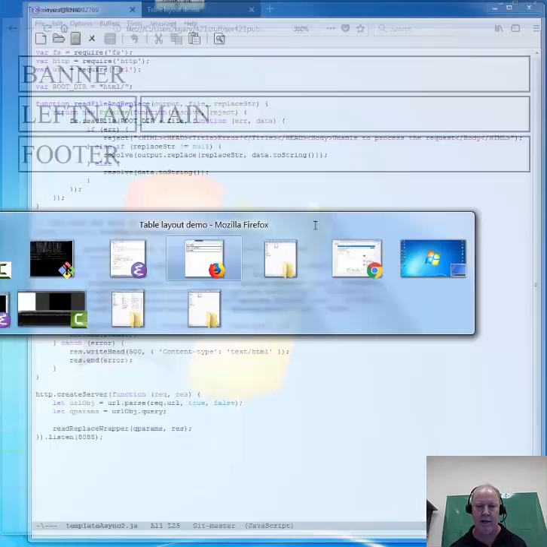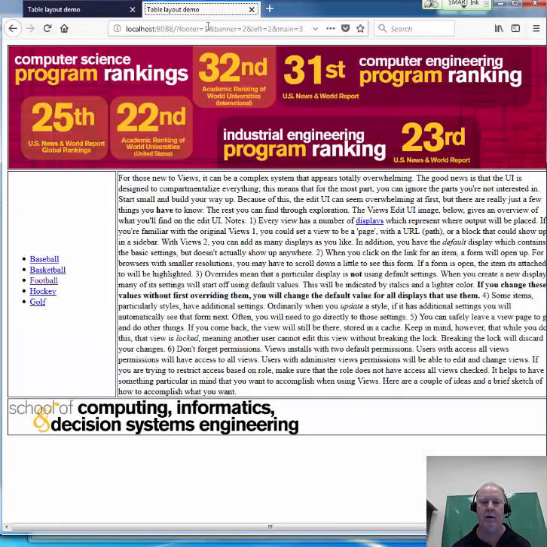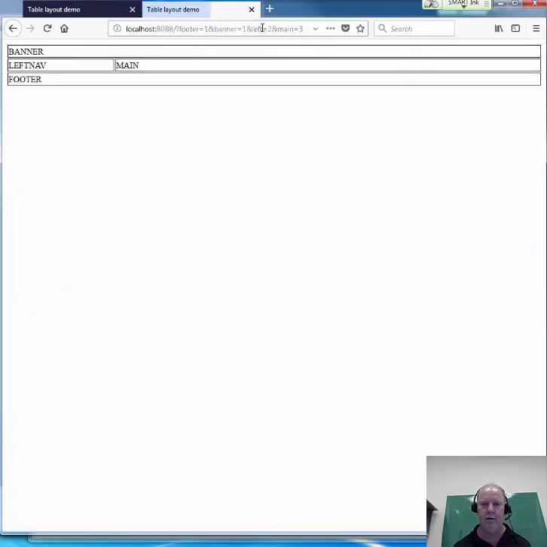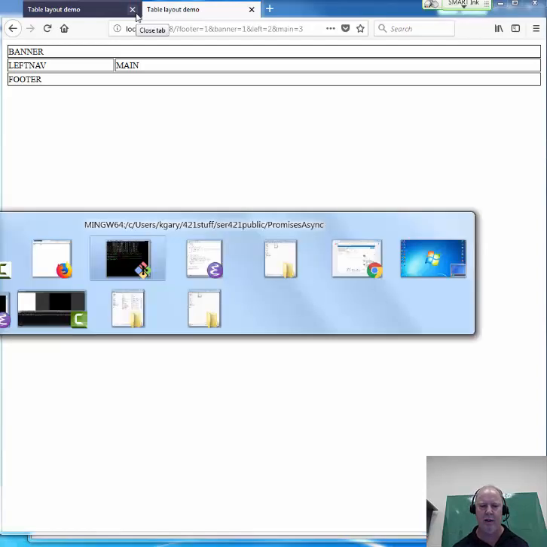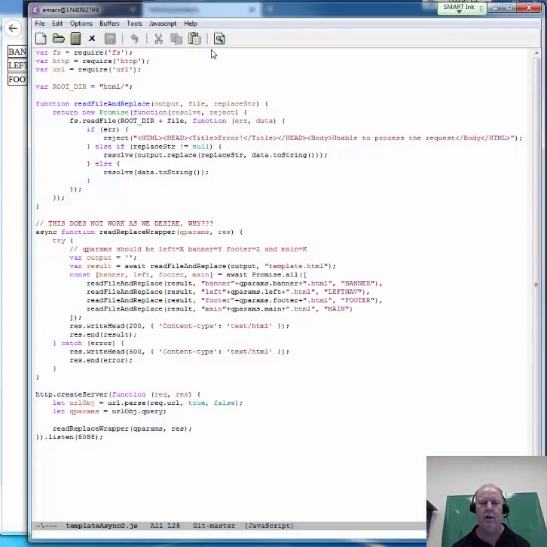All right, and if I go back over to my browser and to this tab, I'll change parameters slightly. I'll change the banner. Right? Well, I wound up getting the template file back, not the rendered part of it, and it came back immediately. So what happened here?